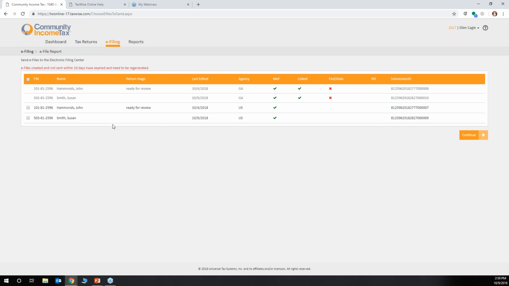And one of the things that I do like to note here is if there is a state involved, you'll notice that there's nothing going for the state yet. The only thing that you can send first is the federal. The federal has to get accepted before you can transmit the state return. So select the return you need to submit and click on submit. But I am in a live version, so I'm not going to do that. But that wraps up our intermediate tax prep webinar.